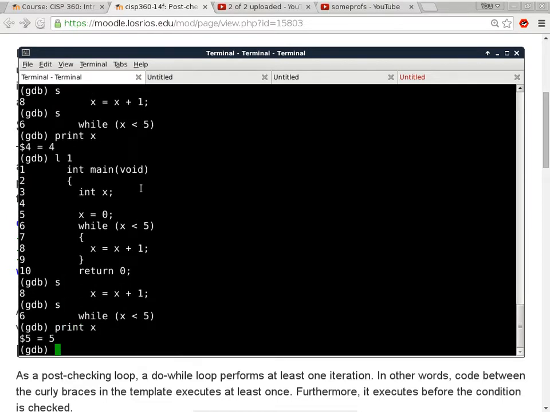This time x has a value of 5. If I single step, where am I going? Line 10, right? Because 5 is less than 5 is false. And if the condition is false, we get out of the conditional statement, and the statement after it is line 10. So when we single step this time, sorry?